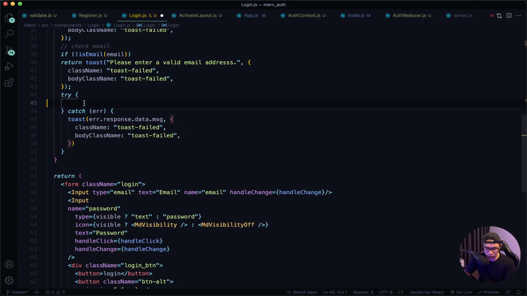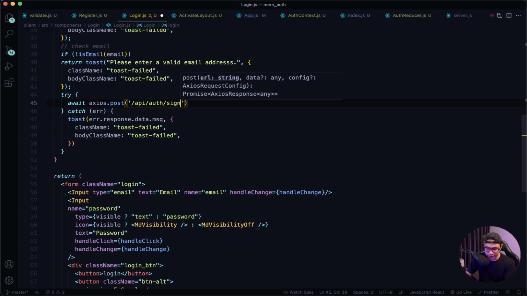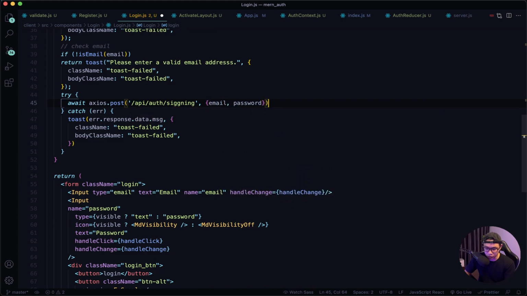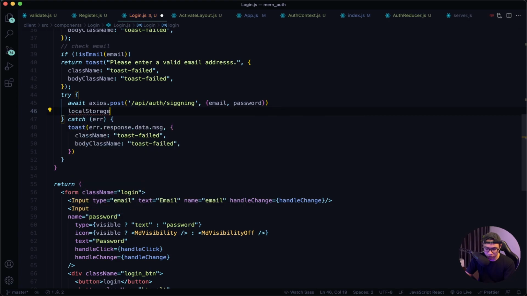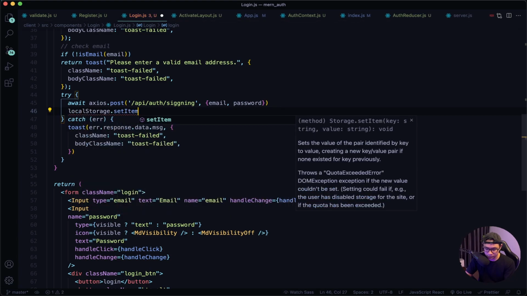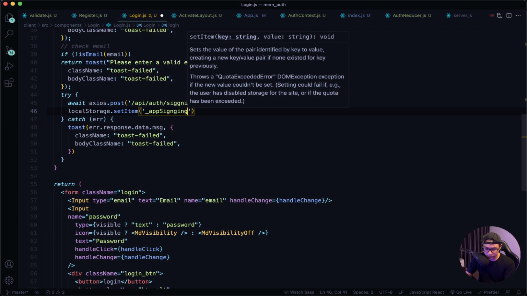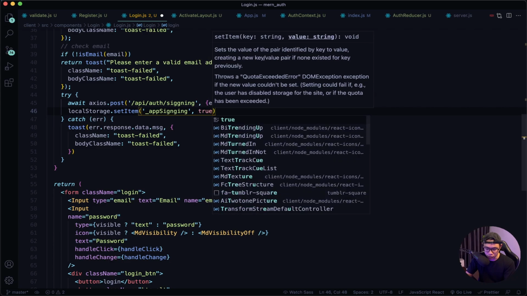Alright, now to our try block. First, we want to make our API call. So await Axios dot post. And then our sign in endpoint was /api/auth/signin. Alright, and then we want to pass in the email and password. Next, we want to use our local storage. So local storage and set an item. And we will name it _app_signin. And we will set its value to be true.